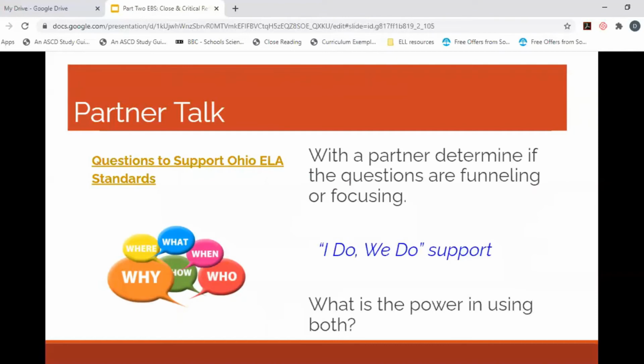In use of Standard 1 in key ideas and details, the standard identifies reading closely to determine what the text says explicitly and to make logical inferences from it. A question I would use is, what are the key ideas in the paragraph or text? This is a funneling question. It has specific answers. Another question, what have you learned from this text? Is a focusing question. This deepens understanding through discussion with others.